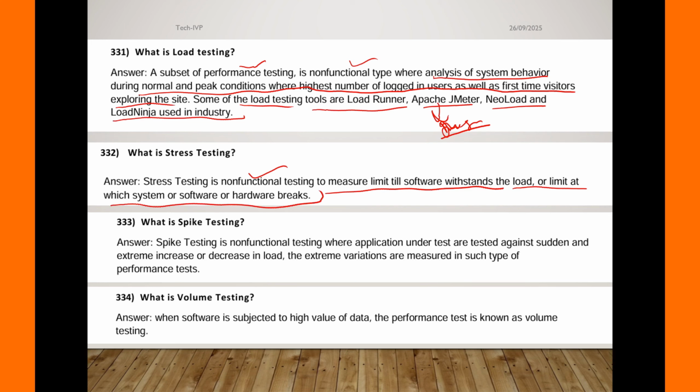Okay, what is spike testing? Spike testing is also non-functional testing where the application under test is tested against a sudden and extreme increase or decrease of the load. Extreme variations are measured in this type of performance test.